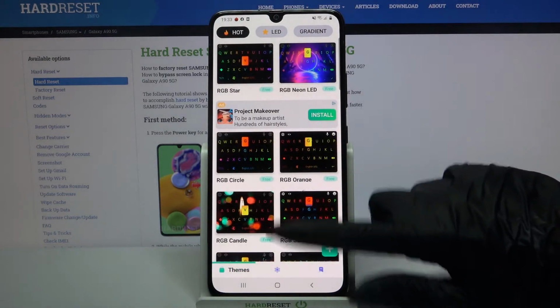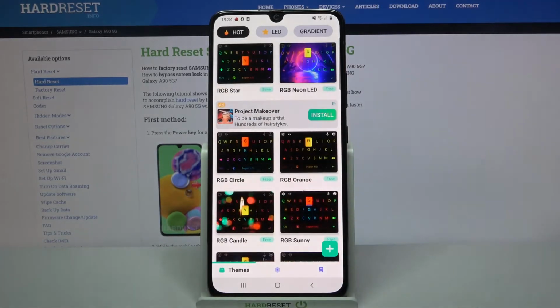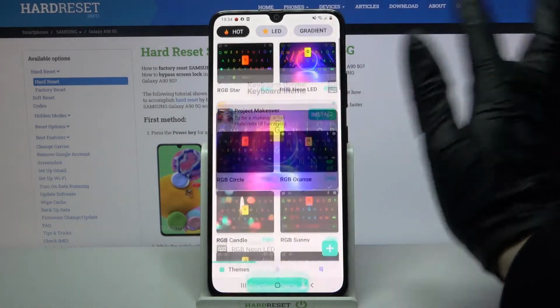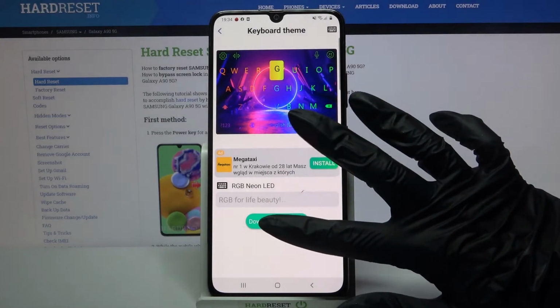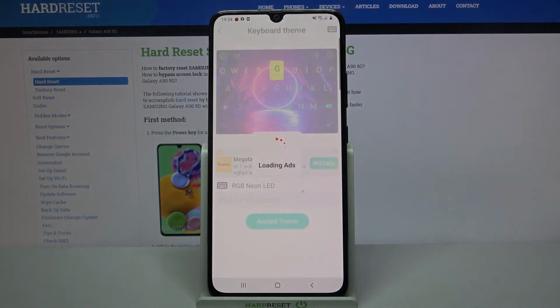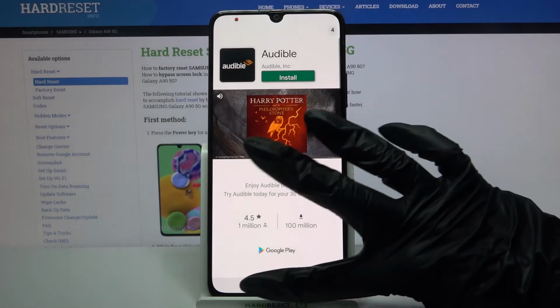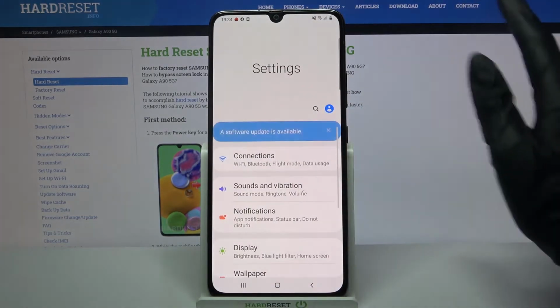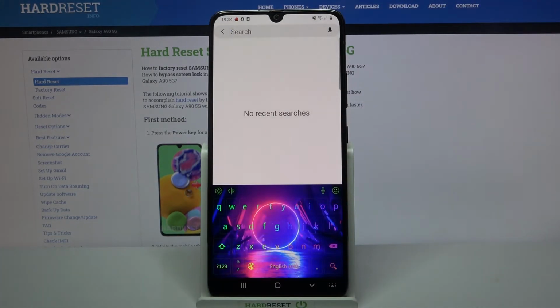Over here pick theme that you like the best, for example that one, and tap on it. Then select Download theme and wait. Now when I go back, I can see that my keyboard was applied successfully.